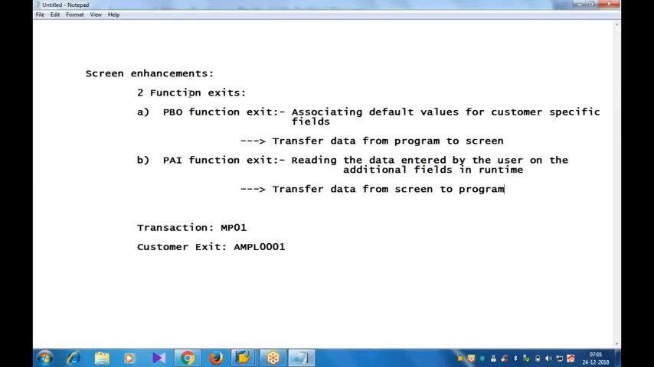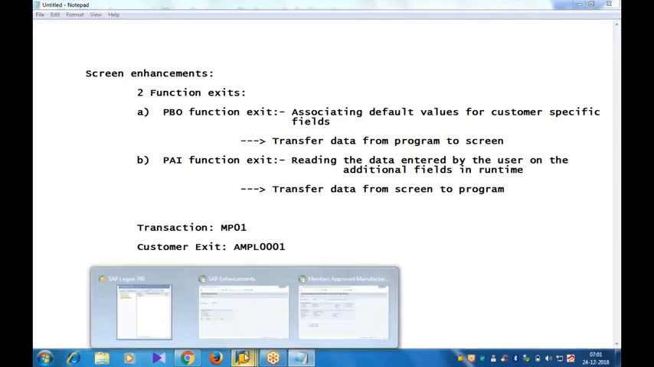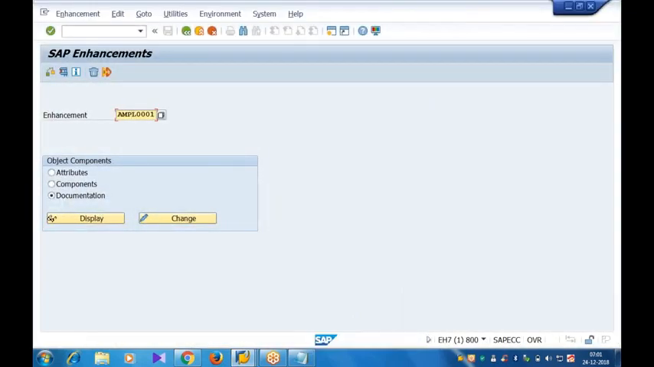So which function exit do I need to implement? The PBO function exit. Why PBO? Already we know from basic ABAP module pool that whenever a module pool screen is called, the first event triggered by SAP is PBO, process before output. So whatever default activity you want to do, you have to associate it as part of the PBO module. So I need to implement the function exit first.